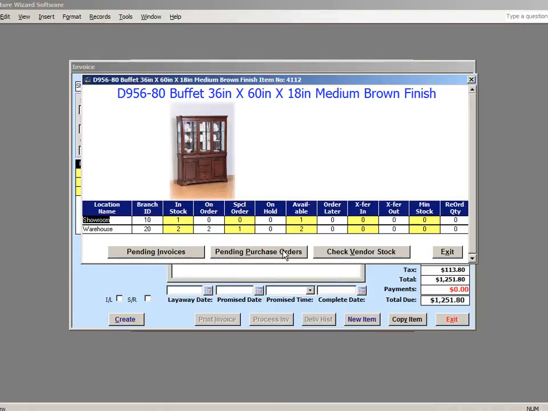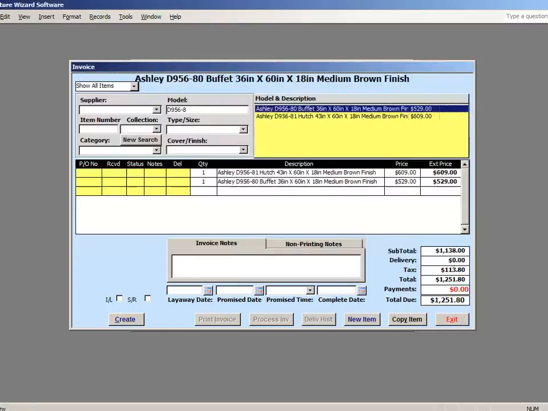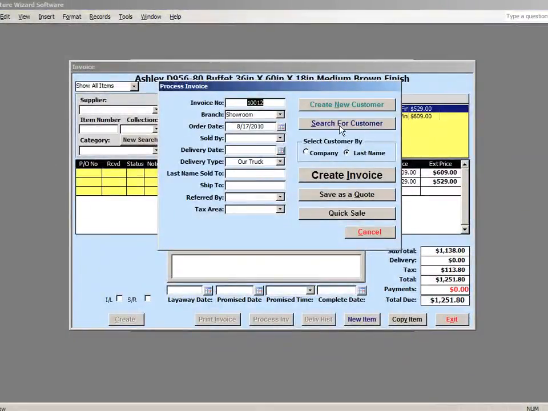In this particular case, I have two on order. That means that these are on order to replenish our inventory. And I have one on special order. That means it's already been spoken for. So now we're going to go and finish this sale. We click Create. And this was sold by Annabelle.